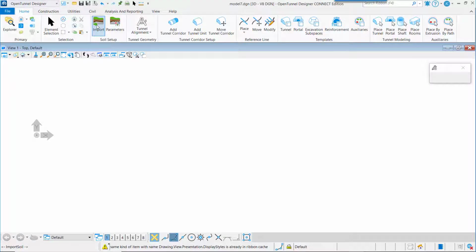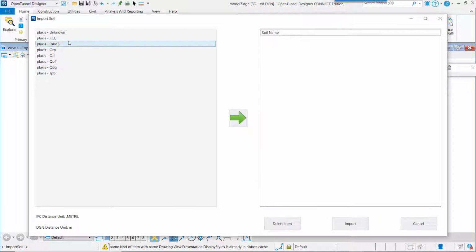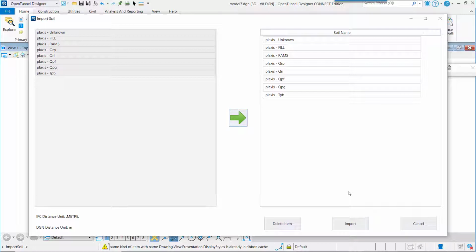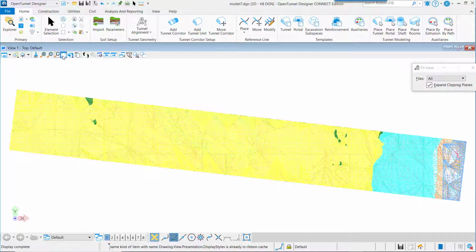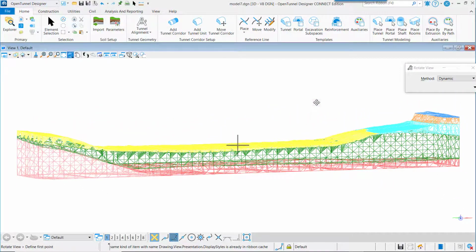Welcome to part 2 of training of OpenTunnel. We will import the soil, so press import and read the IFC file. We select the different layers that we want to import by pushing them to the right side of the window, and the soil is imported. If we fit the design file, we can find these different layers by different colors, and all this in 3D triangles.